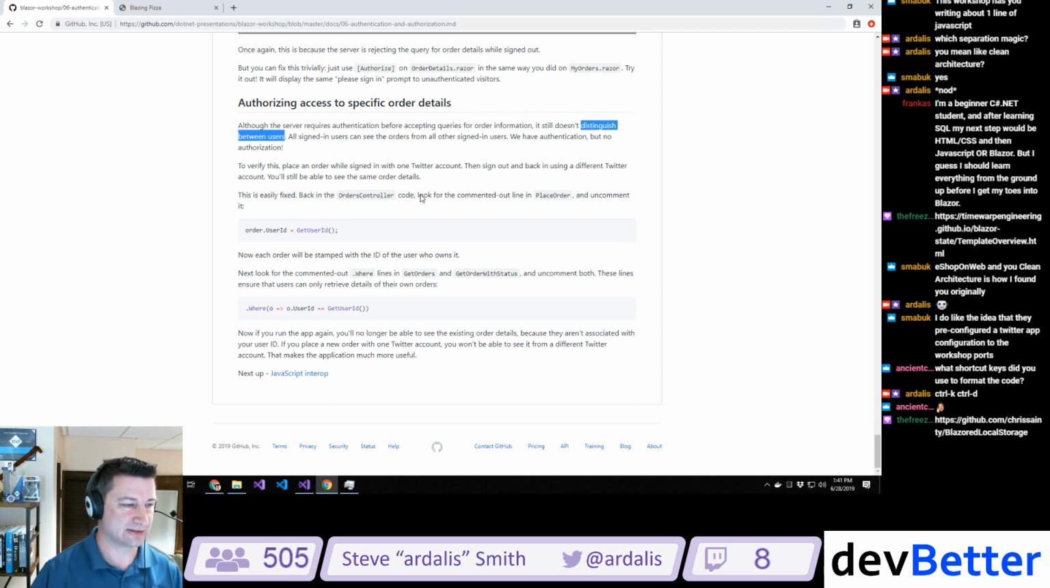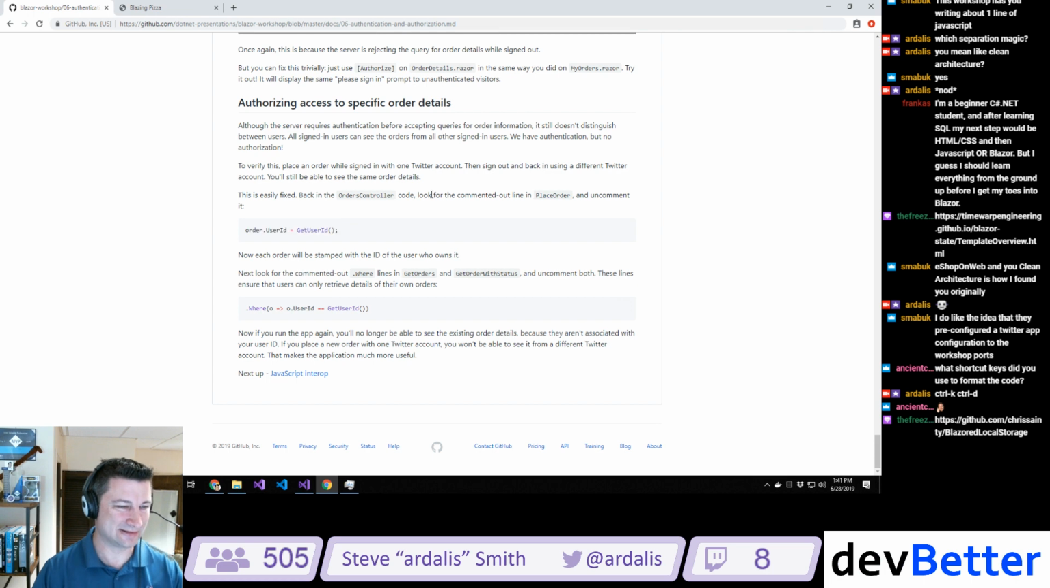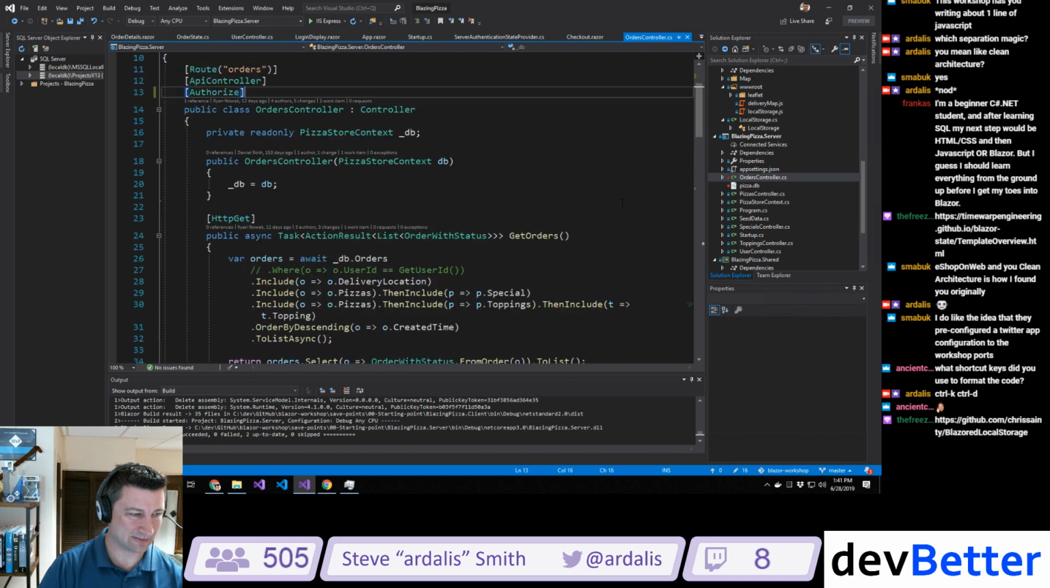This is easily fixed. Back in the orders controller code, look for the commented out line in PlaceOrder, and uncomment it. All right. So they've already got this code. So that's how we do this, right? Normally, we just go look for uncommented code. That's right. That's all I do at work. You know, production code. It's like, just uncomment that line. Yeah. It's just a workshop.